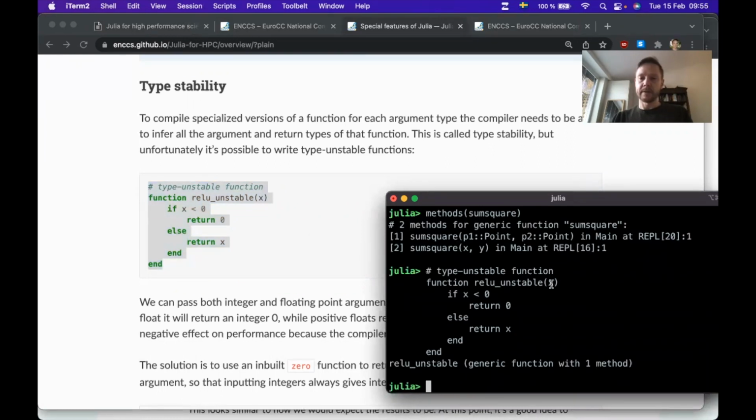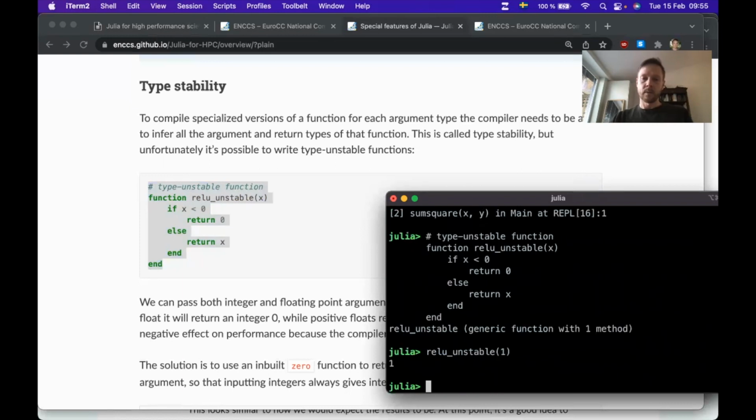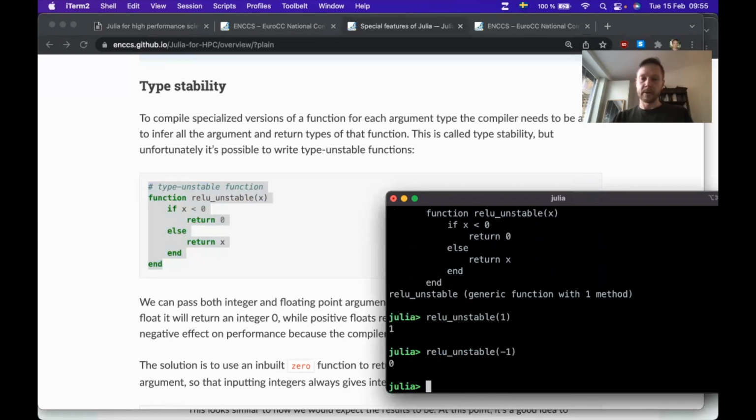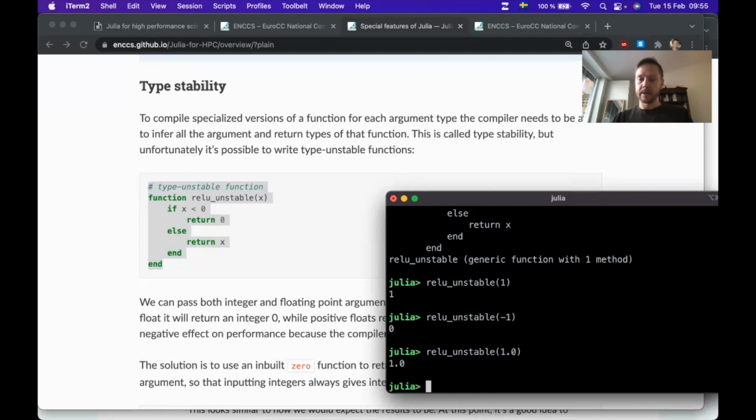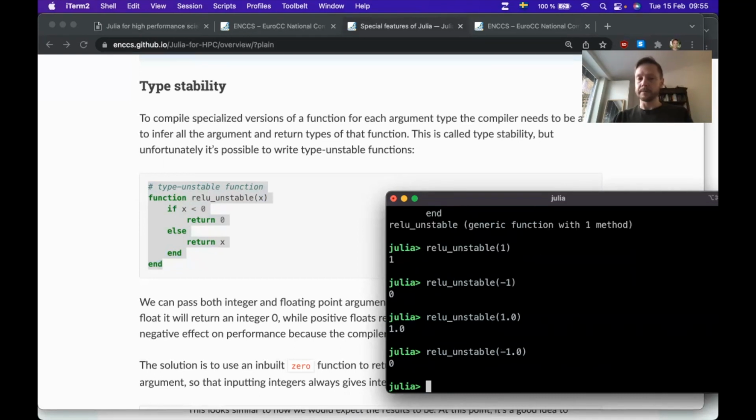It's a function that receives an argument. If the argument is smaller than 0, it returns 0. If it's larger than 0, it returns x. This is actually like the ReLU function in machine learning. If I call this with 1, it gives me a 1. If I call it with a -1, it returns 0. That's not problematic. If I call it with 1.0, it gives me 1.0. If I call it with -1.0, I get 0. So this is an integer.